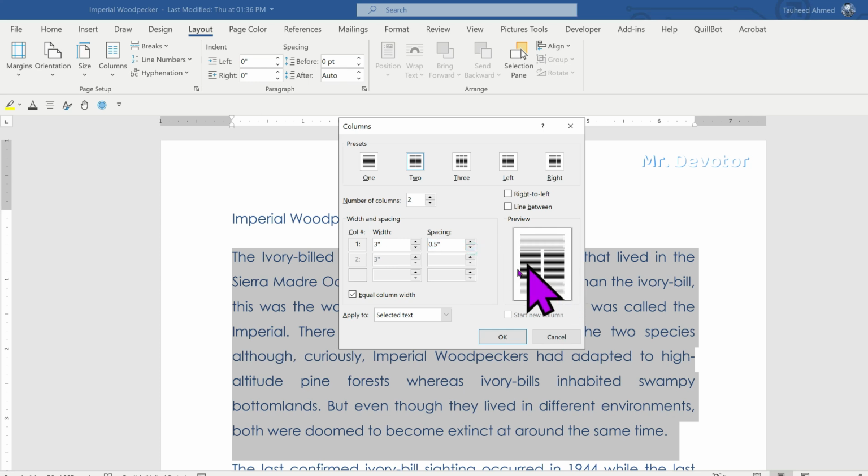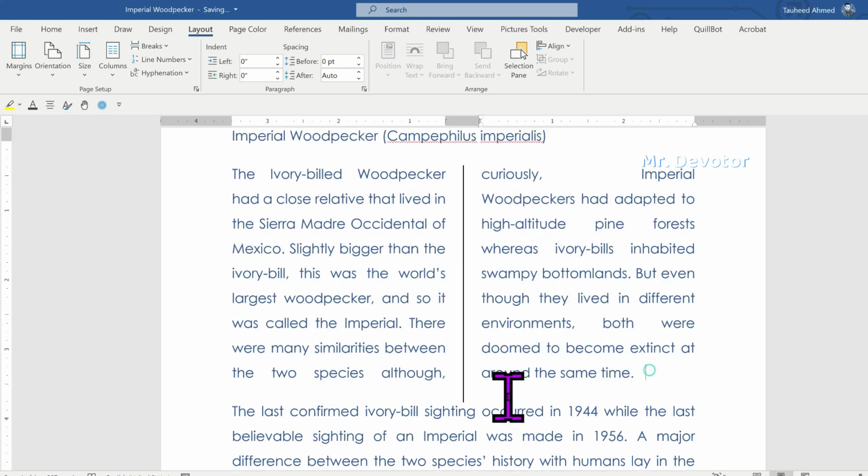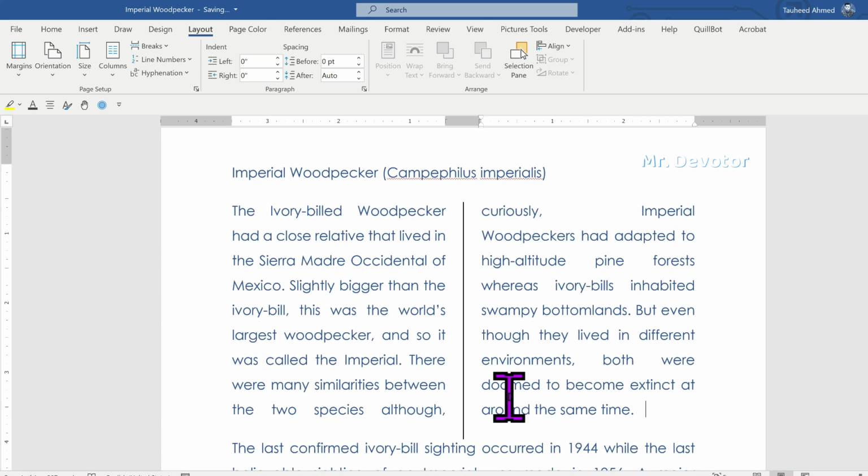If you want a line between the columns, then you need to click on the Line between. And here, you want to apply to the selected text or whole document. You need to select the selected text and then click OK. And here it is. Your paragraph is converted into the two columns. So this way you can easily convert a paragraph into two columns in a Word document.